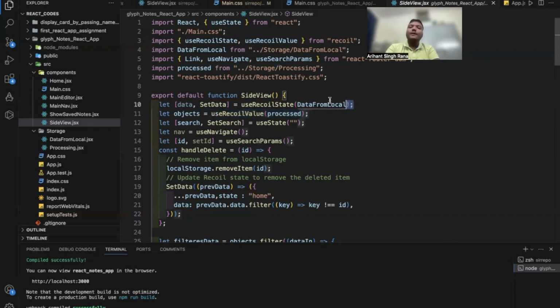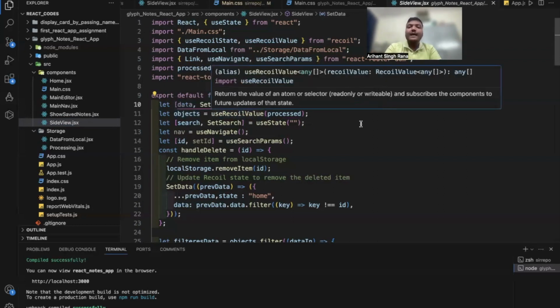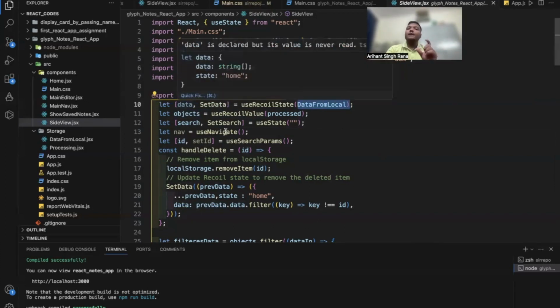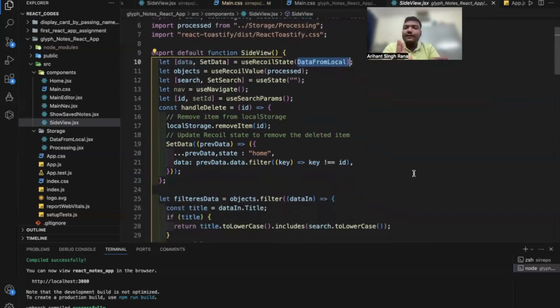And I'm also making use of my atom with the help of useRecoilState, and this is the atom that I am importing from this file location. It is returning two things: one is the variable, and second is its setter function. As we know, when we make changes in an atom, we make use of this setter function, and the setter function triggers a re-render of the component. So that is why I'm using the atom over here, to re-render my object whenever the user does something.